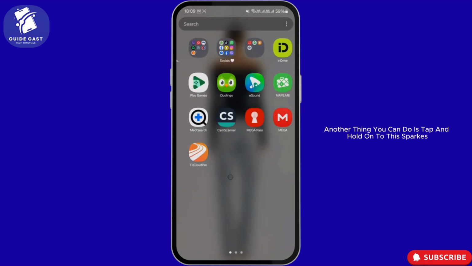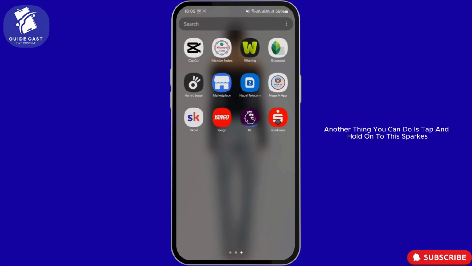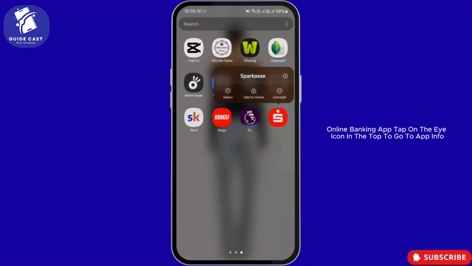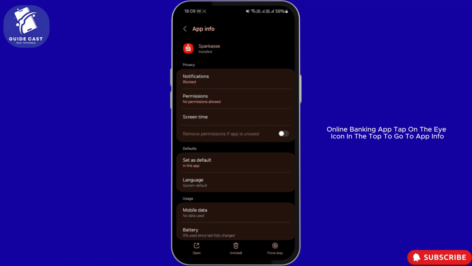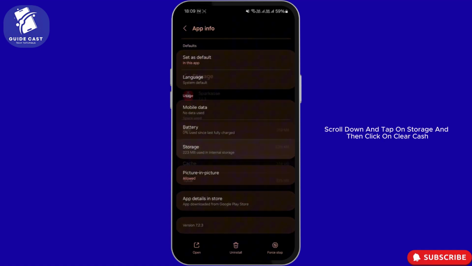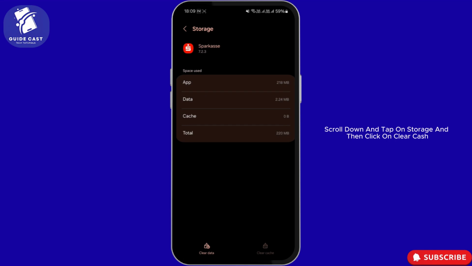Now another thing you can do is tap and hold on to the Sparkasse online banking app. Tap on the eye icon in the top to go to app info. Scroll down and tap on storage and then click on clear cache. You can also try clearing the data, but this will remove all the files, settings, accounts, and databases. So you need to be very careful regarding that.